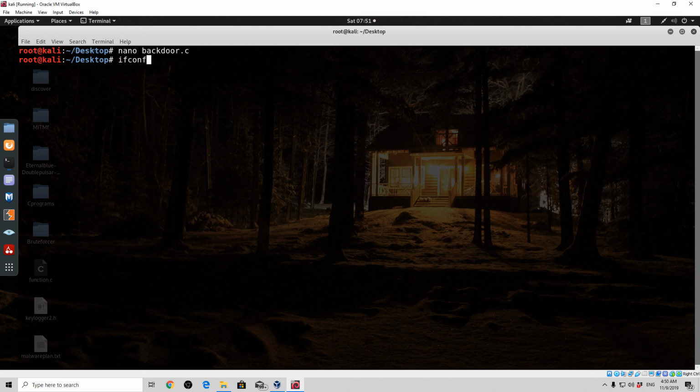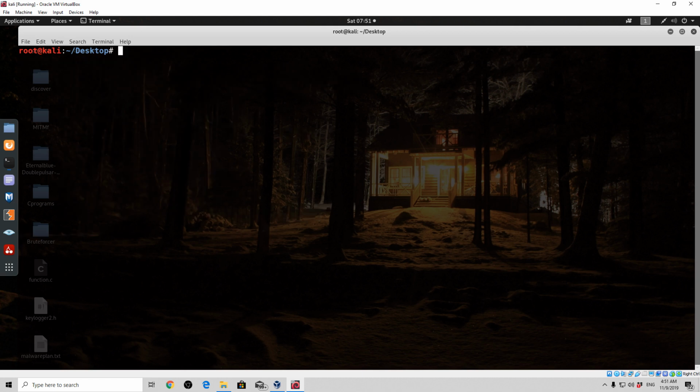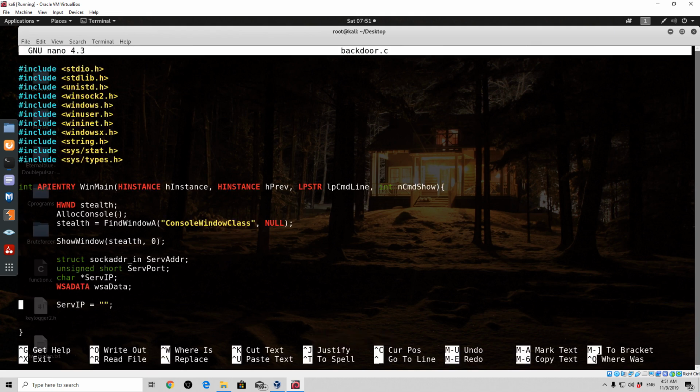What matters is that we specify the correct IP address of our Kali Linux machine, or the machine from which we're hacking. And in my case that is 192.168.1.8, so I will simply copy this, clear the screen and go back to my backdoor. And in between the double quotes in my server IP, I will simply specify the IP address.